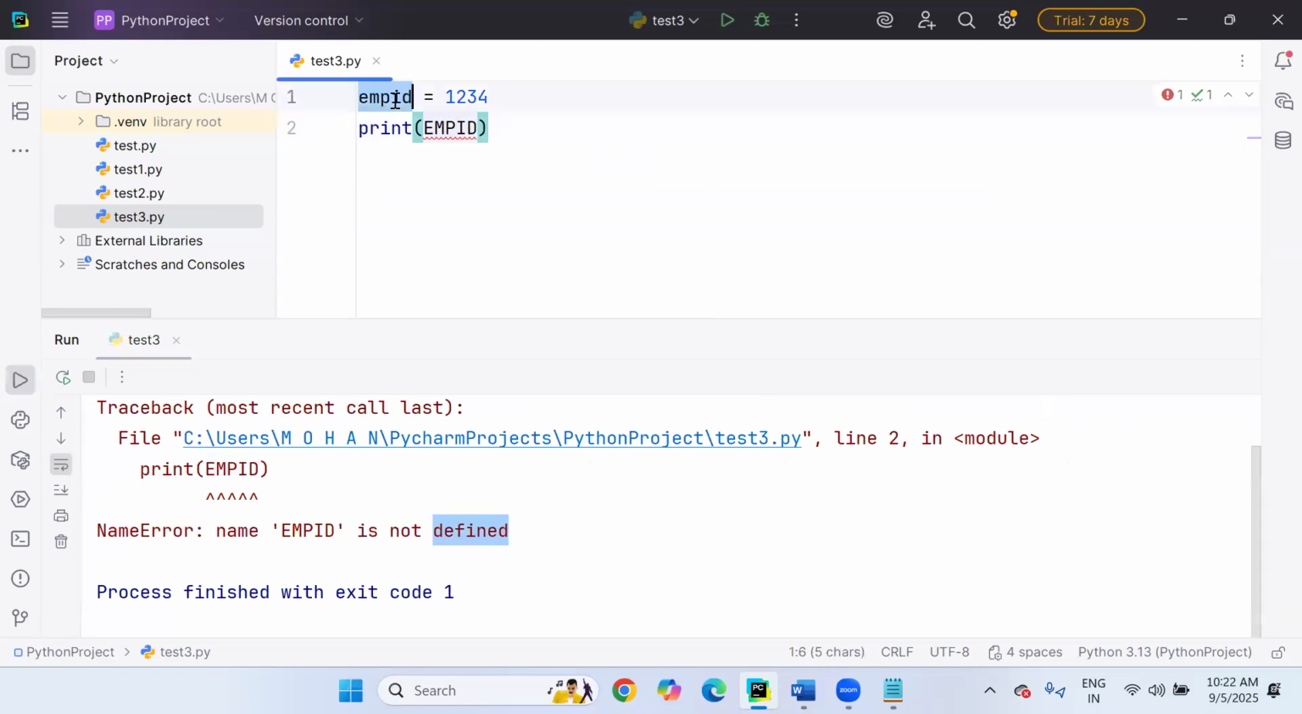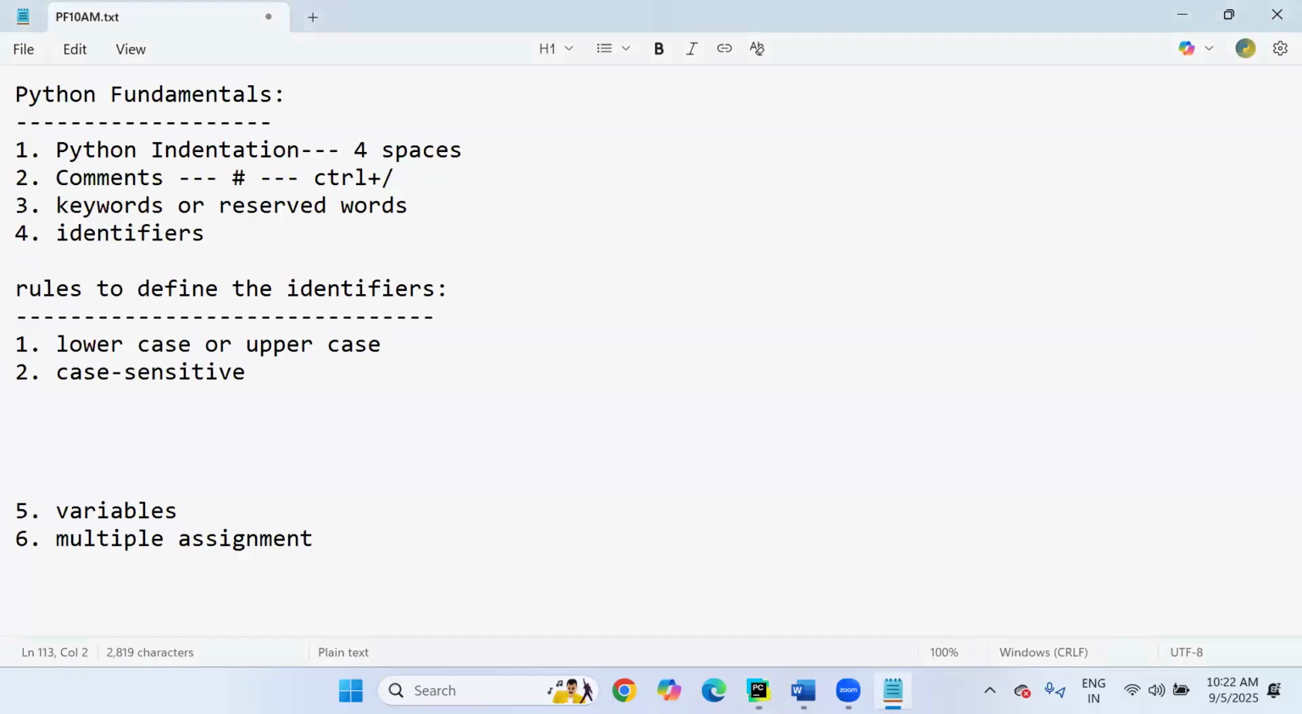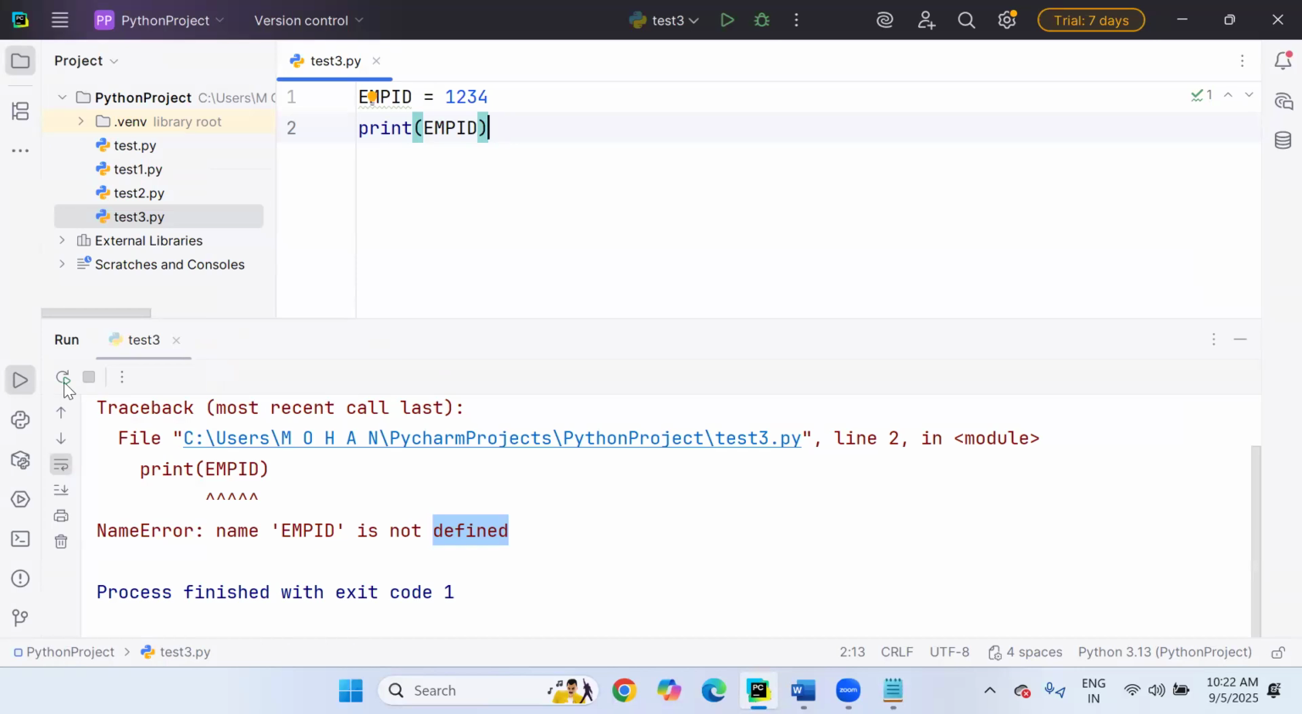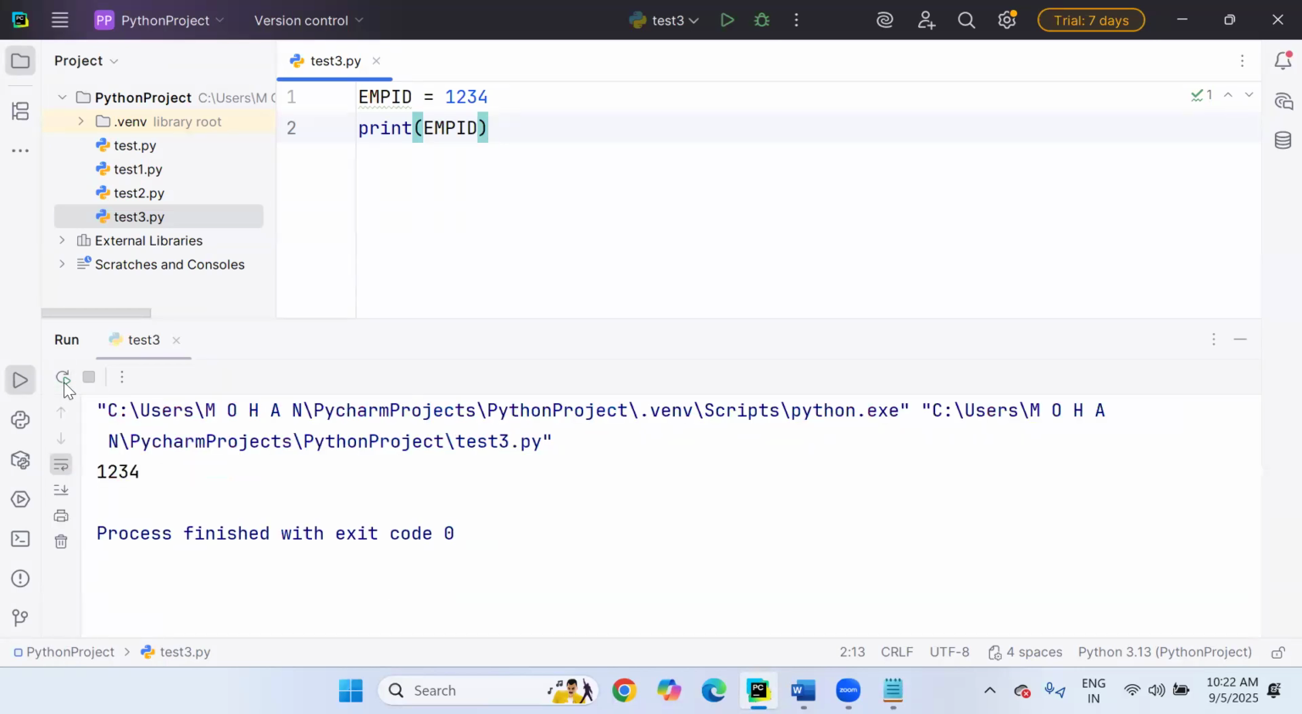But can I give the name declaration in capital letters, like EMPID? Yes, it's possible. I said that lowercase or uppercase, both are okay. But I strongly recommend using lowercase only. Generally, when we declare names in Python, it is better to go for lowercase characters. You may doubt why I don't recommend capital letters, because it's working, right? Capital letter EMPID works well.